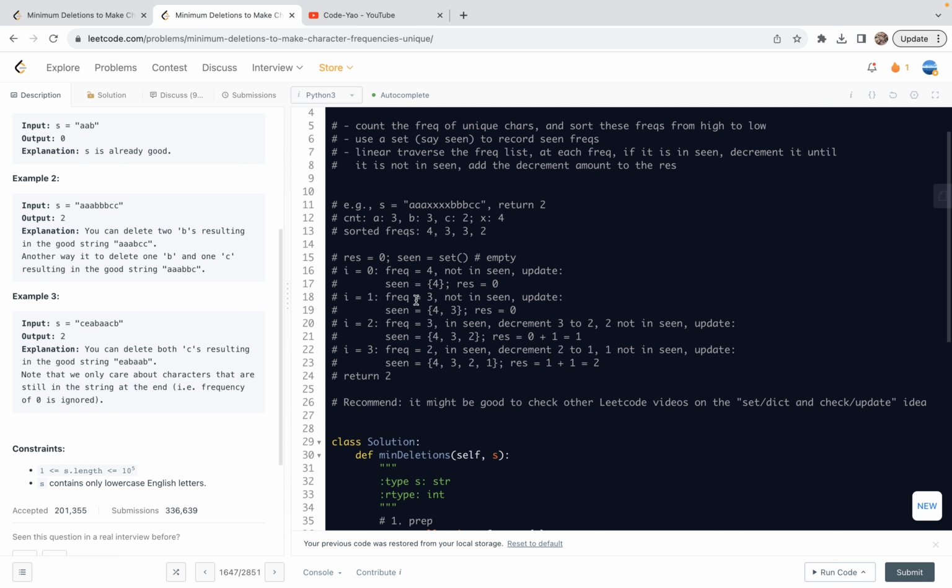Then we look at the second frequency, 3. 3 is also not in the set. Then we update the set to be 4 and 3. So the result is unchanged, right? Now we look at the third frequency. It's also 3, right? Then it's already in the set. We need to decrement that. So we decrement the 3 to 2. And 2 is not in the set. We're going to update the set to be 4, 3, 2. But due to the deletion, we're going to increment the result by 1.